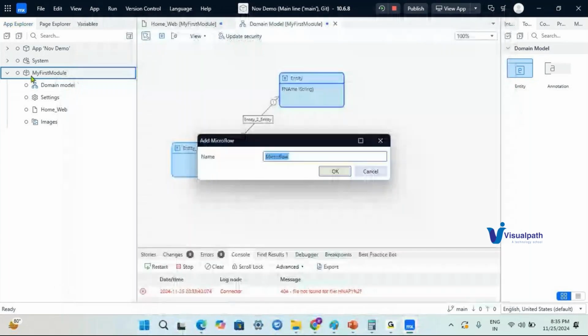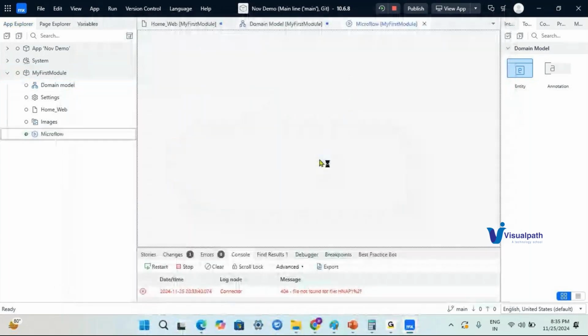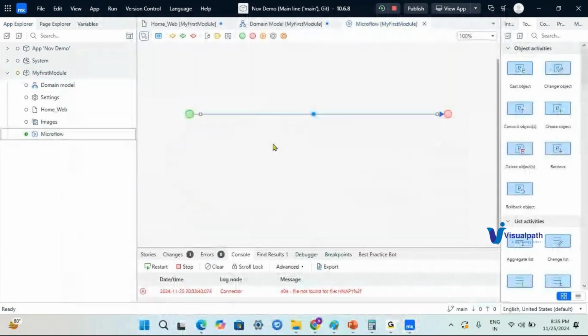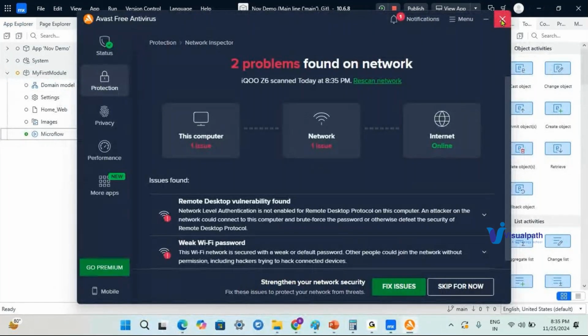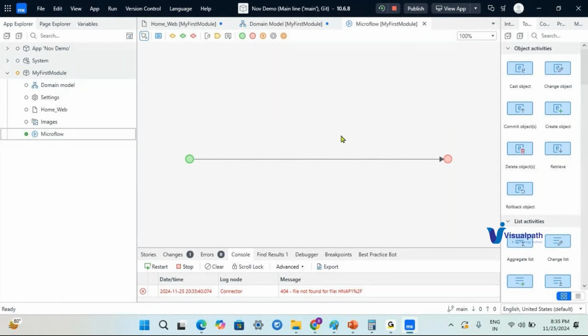See, I just simply created an add microflow to showcase it to you. I told you, if you want to write any logic, where will you write it? Obviously within a microflow. This page is a web page that you can open in your browser. Like that, you can create and develop your own pages as well.